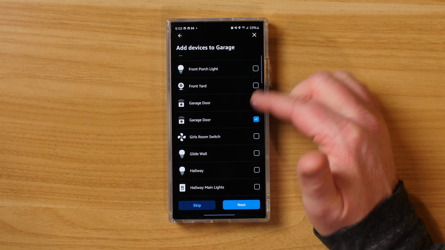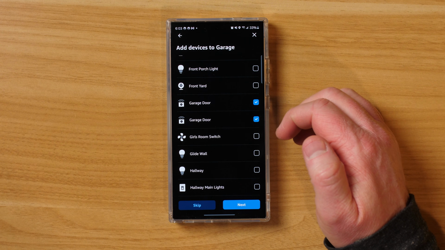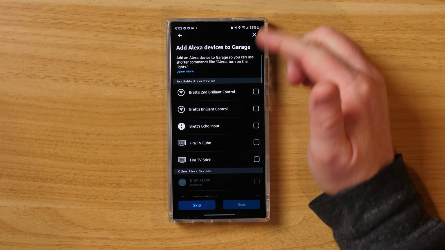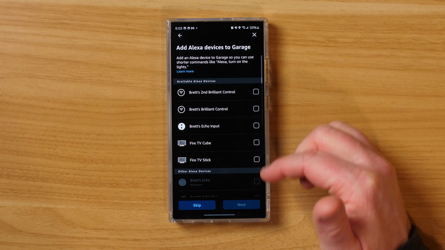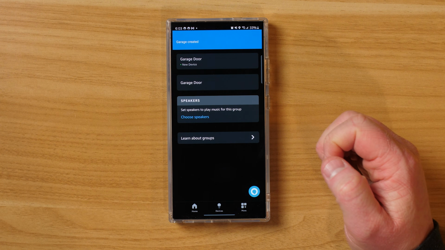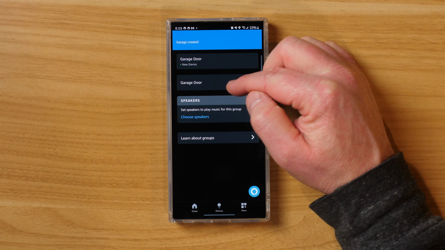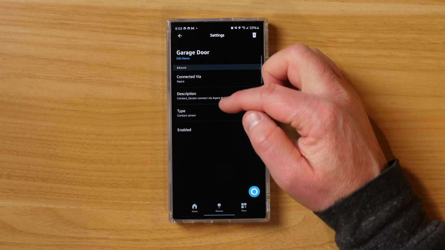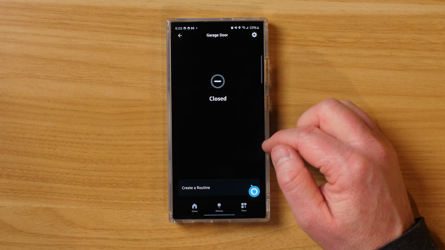If I have two like that, I like to add them both into the room, and then I can investigate more what both of those are. So we're going to tap Next. You're going to choose if you have any speakers in that room. I don't, so I'm just going to tap Skip, and now the garage has been created. So here we can see the garage door. If we tap Settings, this is an Aqara sensor. So right now it is currently closed.